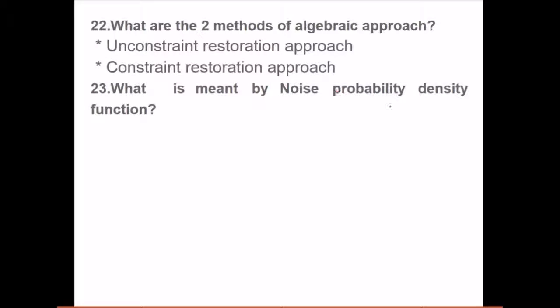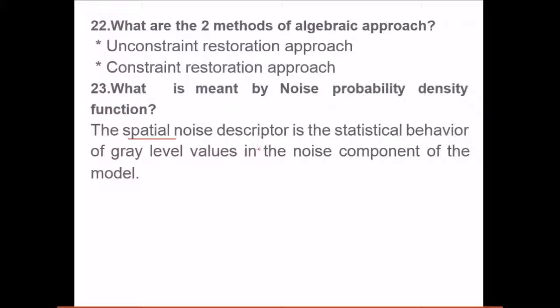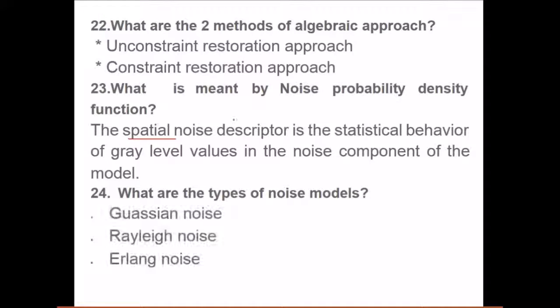So what is meant by noise probability density function? The spatial noise descriptor is the statistical behavior of gray level values in the noise component of the model. So what are the types of noise models? We have Gaussian noise, Rayleigh noise, and Erlang noise.